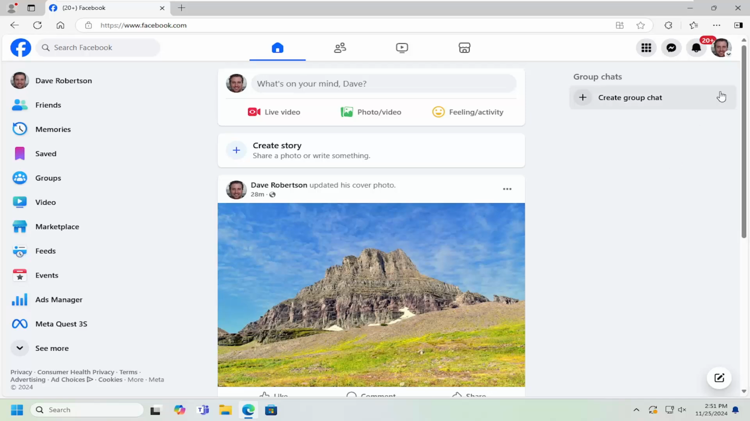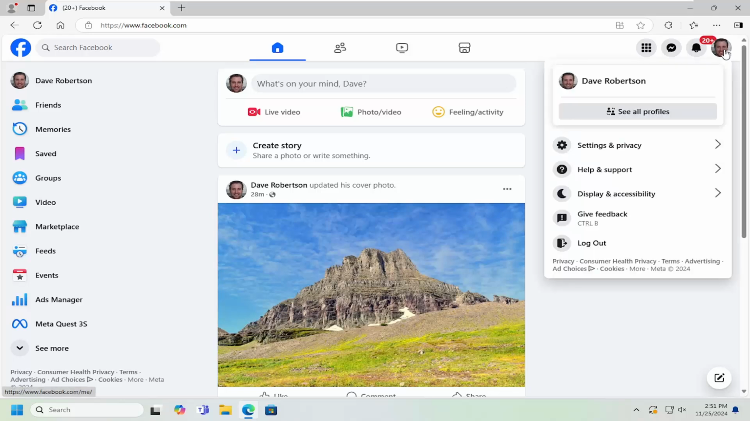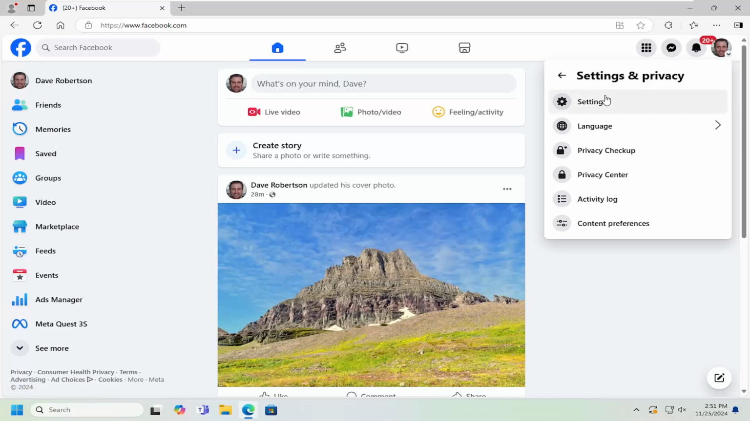So all you have to do is select your profile icon up at the top right. Just go ahead and left click on that and then select Settings and Privacy. Underneath Settings and Privacy, select the Settings gear icon.